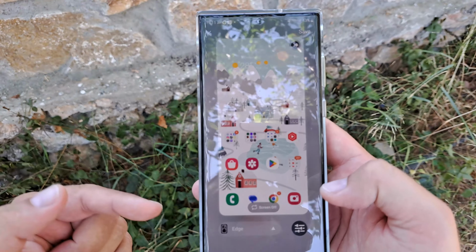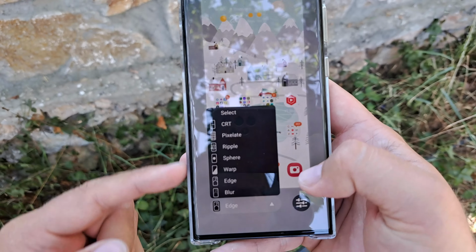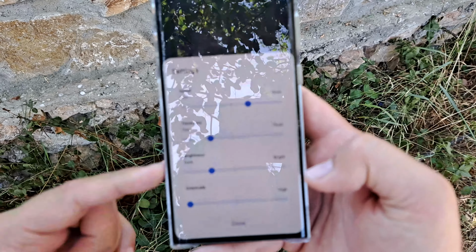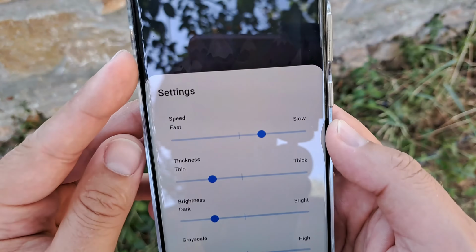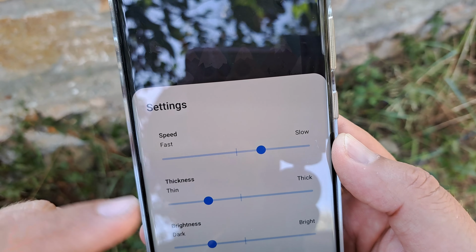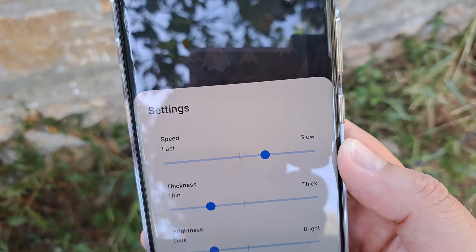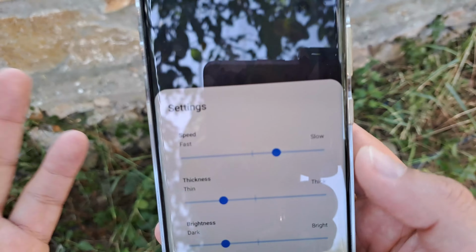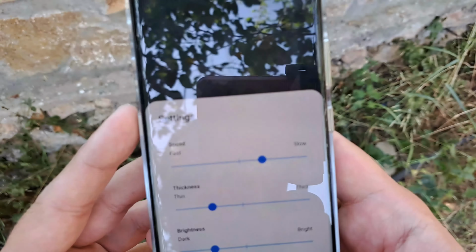Now let me show you one more time, guys, what you can do from the edit. So besides choosing the effects CRT, pixelate, ripple, sphere, warp, edge, and blur, you also have the following settings. Apparently you can play with the speed, fast or slow, the thickness of the effect, and the brightness, darker or brighter, and also grayscale. In fact, let's test this.